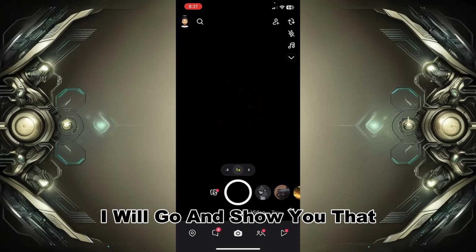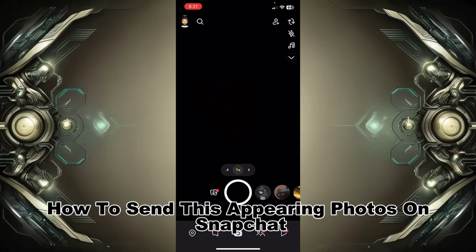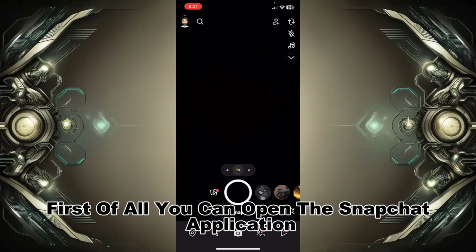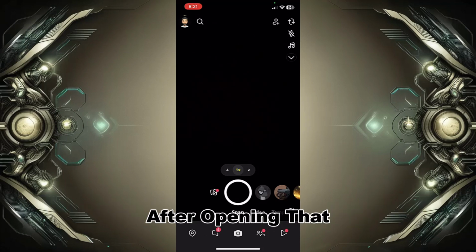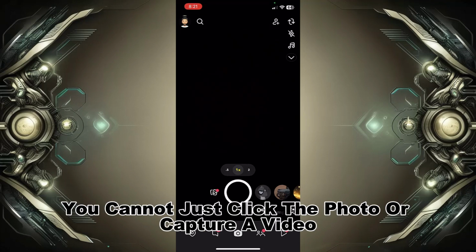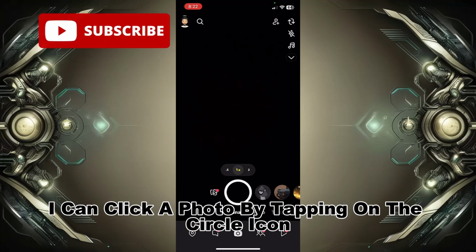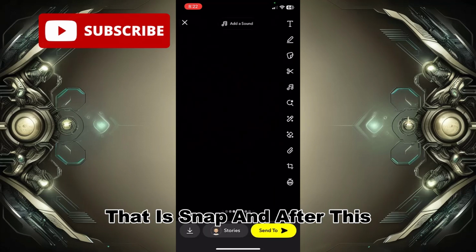In this video, I am going to show you how to send disappearing photos on Snapchat. First of all, you can open the Snapchat application. I have already opened the app. After opening the app, you can now just click a photo or capture a video. I can click a photo by tapping on the circle icon, that is the snap button.